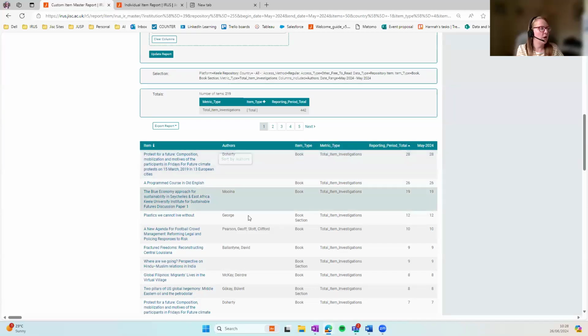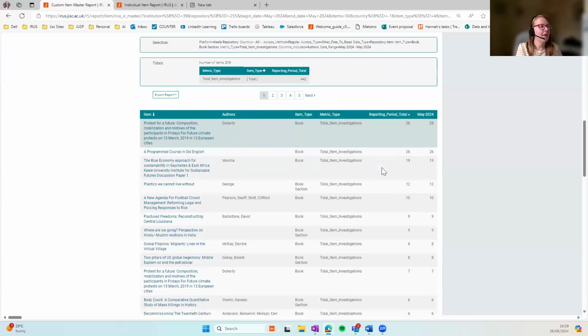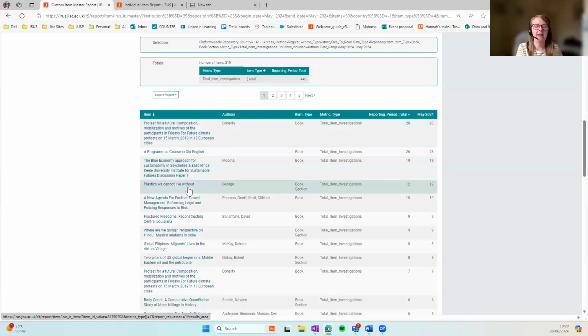Item, your optional columns, so we have the names of the authors for these items, the type it is, so we can see clearly whether it was a book or just a section. And then we have the stats that we want to see. So again, sorted by the most access during that period. And in this case, we have it broken down into months, but we were only looking at a 1 month period. So those numbers will be the same. The titles for the item are clickable links if you want to look at it in further detail.